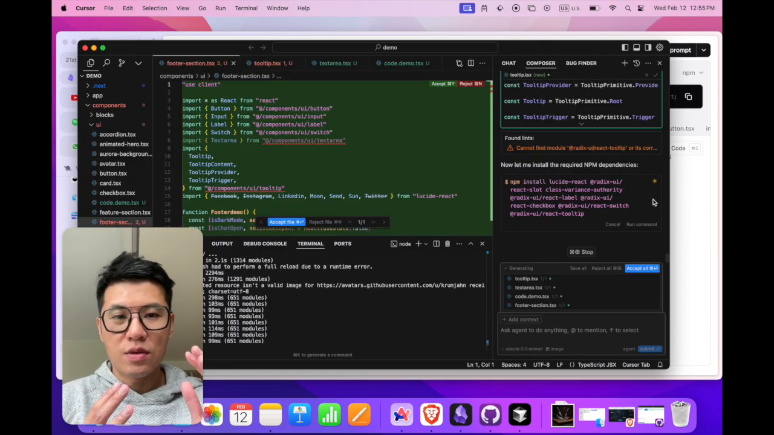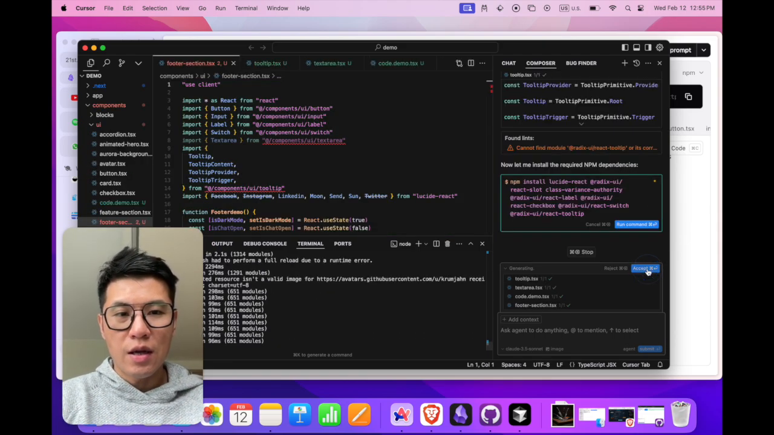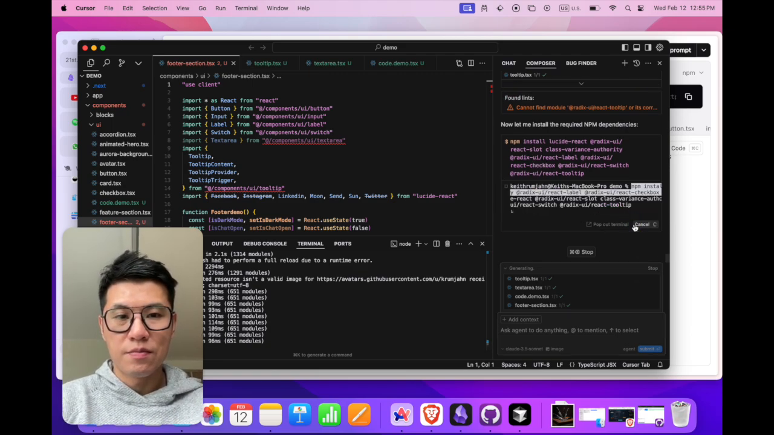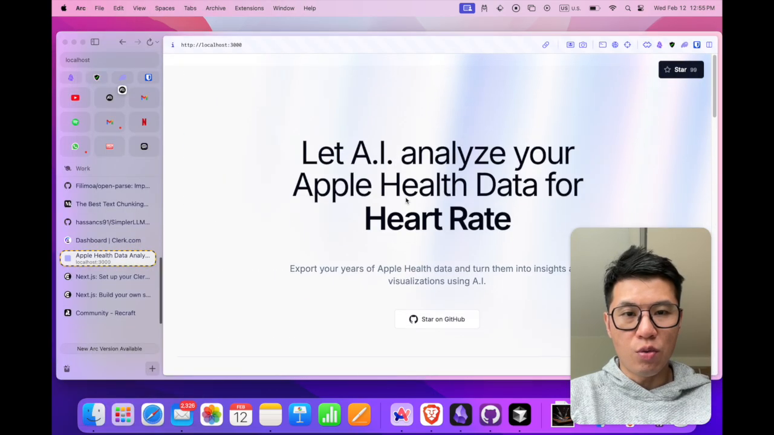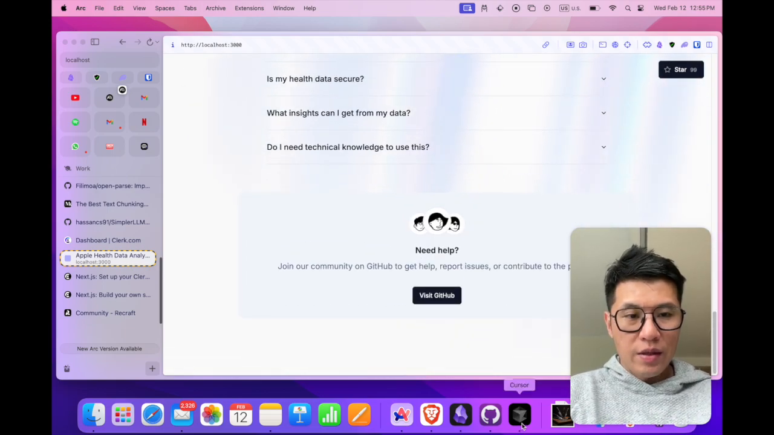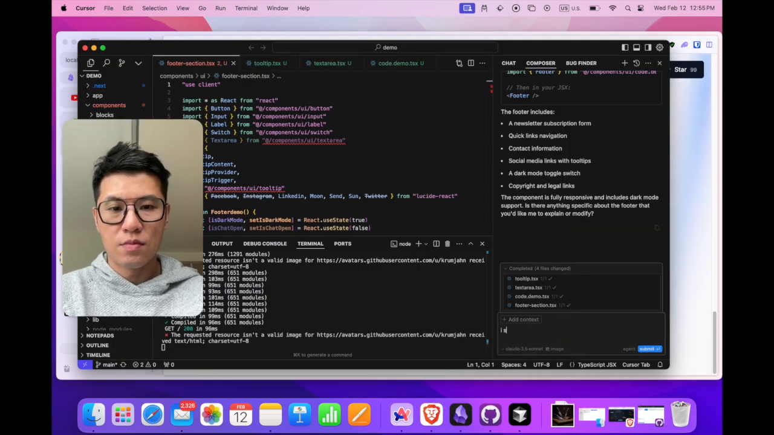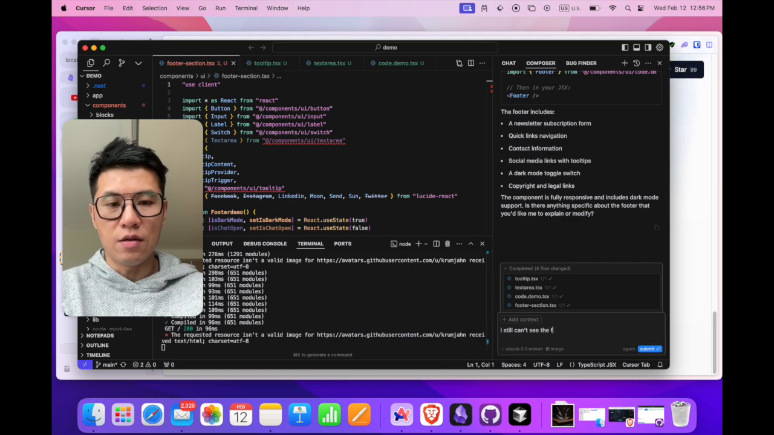Okay, so the agent runs a bunch of code and then it'll get stuck when you need to run a command. So I'm going to press run command. All right, looks like Cursor has added it to my site. So let's check it out. Okay, so the footer wasn't added, but that's not a problem. I still can't see the footer on my page. Can you fix it, please?